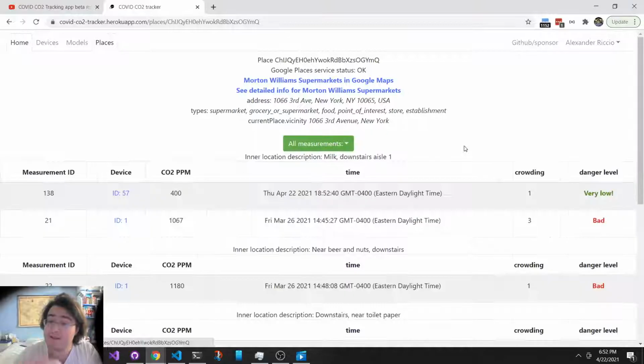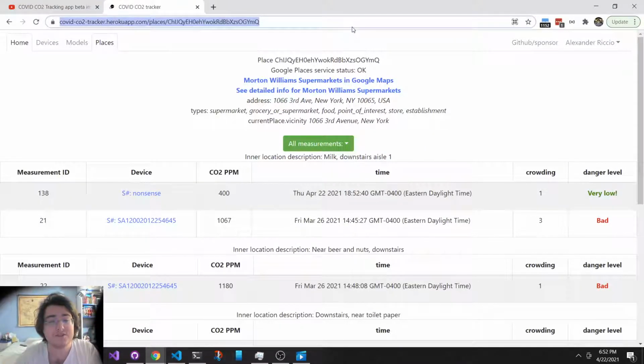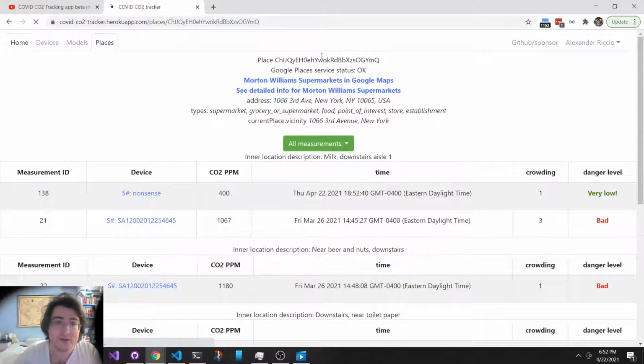You can also click See Detailed Information and it will give you, there will be charts here too, but it will give you a shareable link here and you can paste that in a tweet or an email to share it. And if you navigate to it, the browser will open up this page.